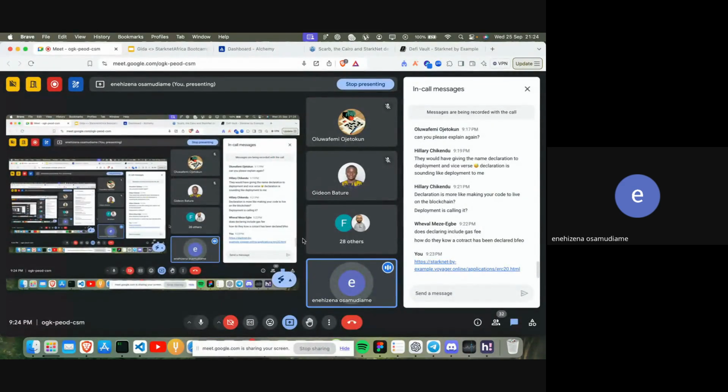How many people are familiar with an ERC20 contract? What it is, rather? I think I recall that in the last tutorial you guys wrote an ERC20 contract, right? Am I wrong? No, you are right. Okay, so we're going to be doing the same thing. An ERC20 contract is basically just a fungible token.